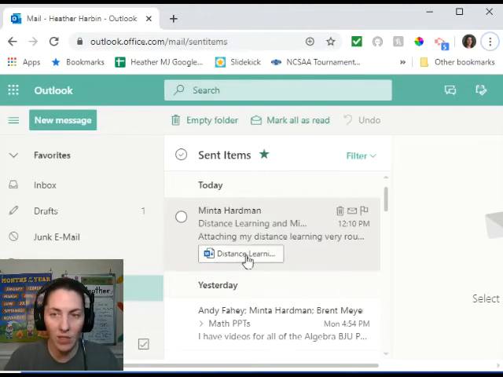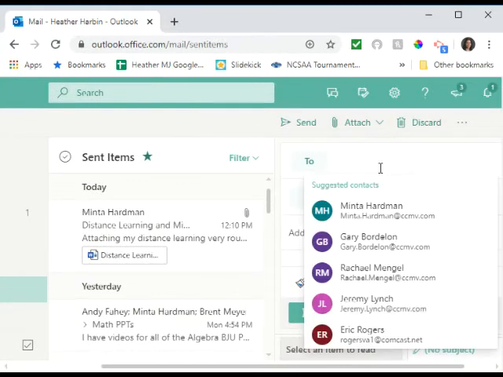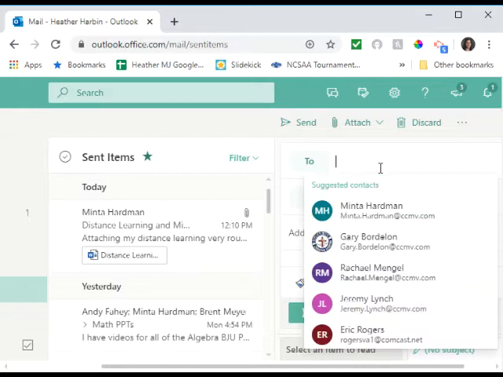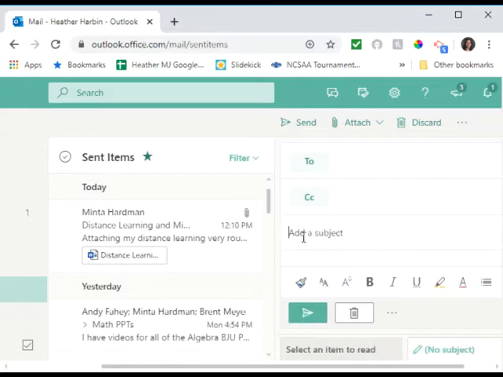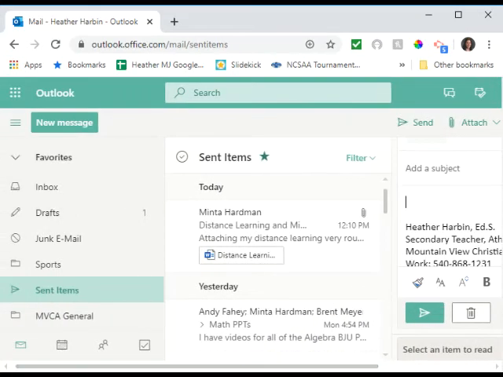So a couple of things to remember. If you're not sure of the name, you can just start typing and it will pop up. So if you know Miss Presley, start typing, it will pop up. Don't forget a subject. Please don't leave it blank. And don't forget that this is a letter. This is an electronic letter. So have a greeting, have a body, have a salutation. Make sure we know who the email came from, right? So make sure you include all of that.